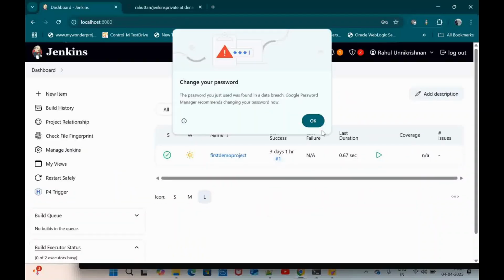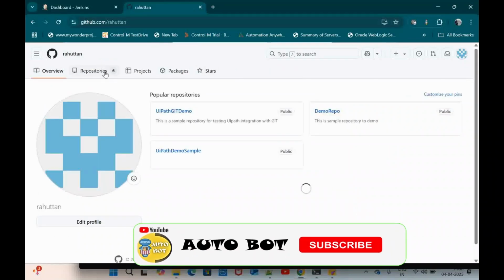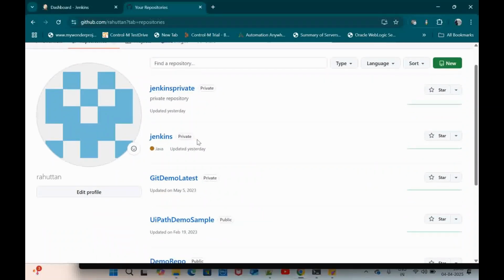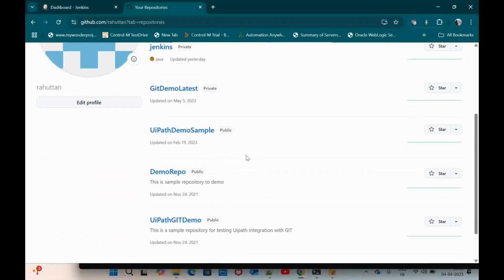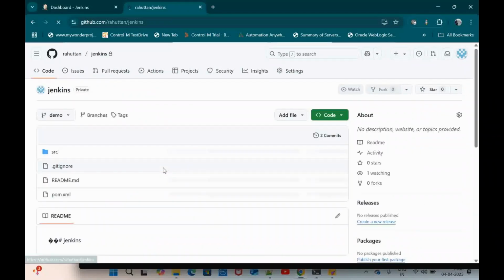For this demo, we need a GitHub. I already have a GitHub account, and this is my account. I have created some repositories already, like Jenkins. This is a private repo. And here you can see this one is again a private repo. So what I'm going to do is try to make this one public.